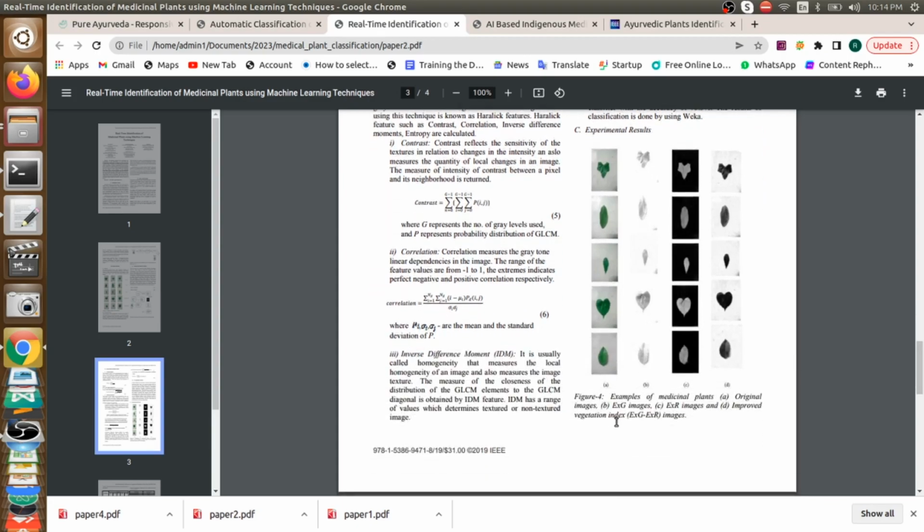Here, as they mentioned, they are using EXZ and EXR index. So these are sensor based indices. So when they pass the images through these, they will get only the leaf part. They are mentioning they are not doing edge detection because of the technology they are using, EXZ and EXR indexing. With that, they are getting only the leaf part.